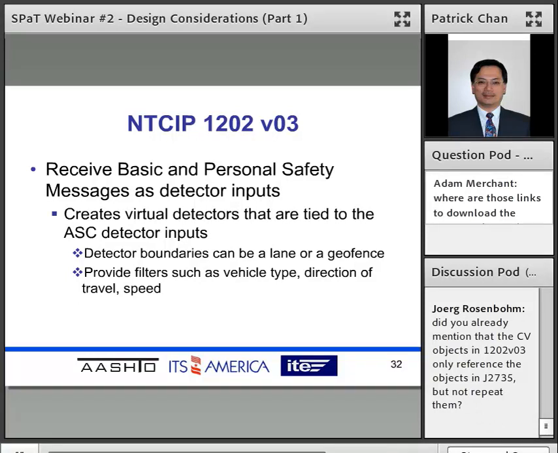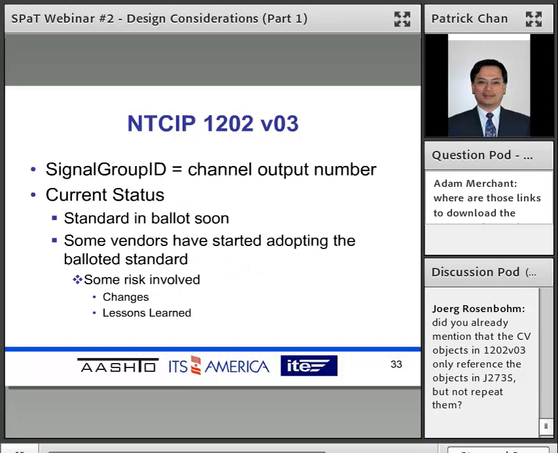And finally, we also added objects to support using basic safety messages and personal safety messages as detector inputs. We essentially create virtual detectors with boundaries that can be defined as a lane or geofence, and we can use any basic safety message or personal safety message within that boundary and use it as an input into a detector. So, for example, if your signal controller supports 64 detectors, we might be able to use messages or vehicles within a specific boundary as an input into detector number 63, for example.